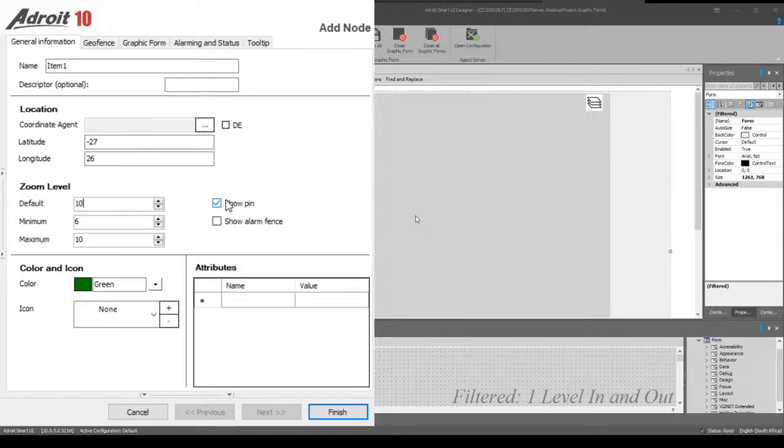You'll see on the right hand side here, there's an option to show or hide the pin. You typically hide the pin if you're configuring a hierarchy only node that you're just using for logical grouping of your nodes. Then, as far as the basics go, we also have an option to pick a color and a custom icon for each pin.